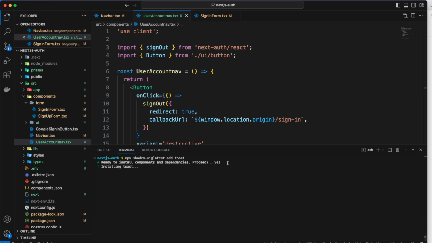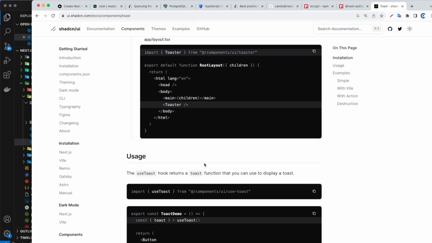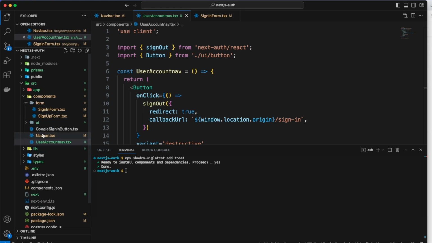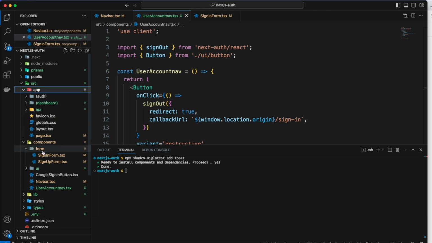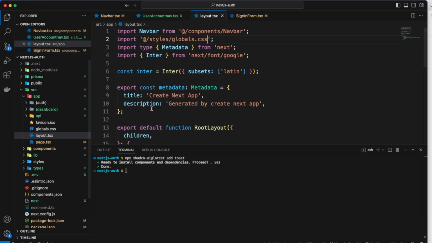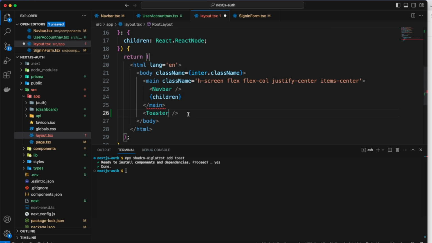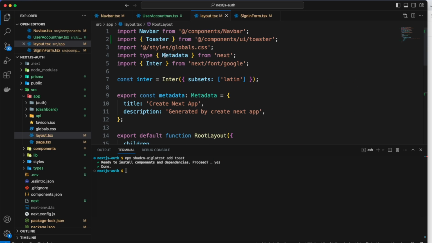It's going to be installed at those components. So let's go back here. How to use that? First thing is go to the layout.ts and we need to put the toaster down the main tag here. So let's go to the app and then let's go through the, where is my layout? This one here. And we need to put the toaster down here like that. And of course we need to import the toaster like so. It's going to become from the UI toaster like so.